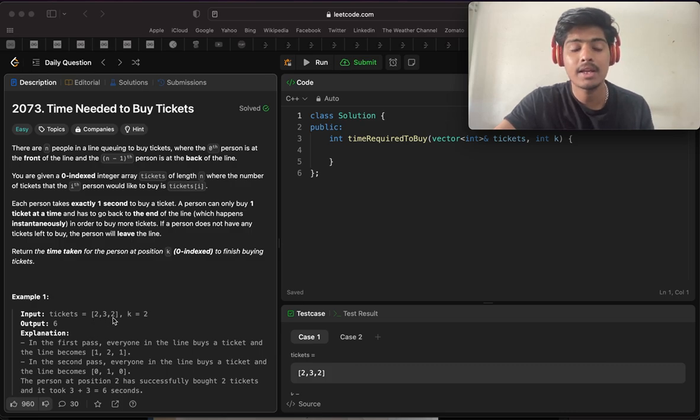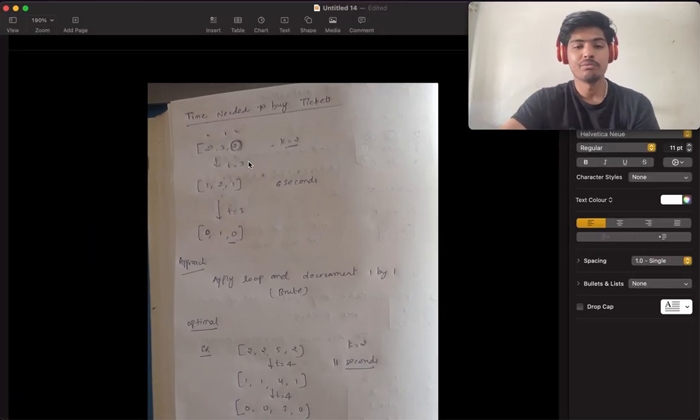So after buying 3 tickets it will be like 1 2 1. Then again after buying 3 tickets, it will be 0 1 0. Now you can see here it has reached 0 for the kth person, so how much time does it take? 6 seconds. So let's see the approach for this.